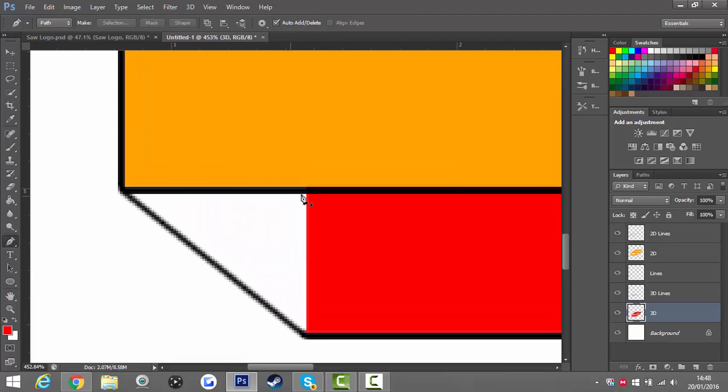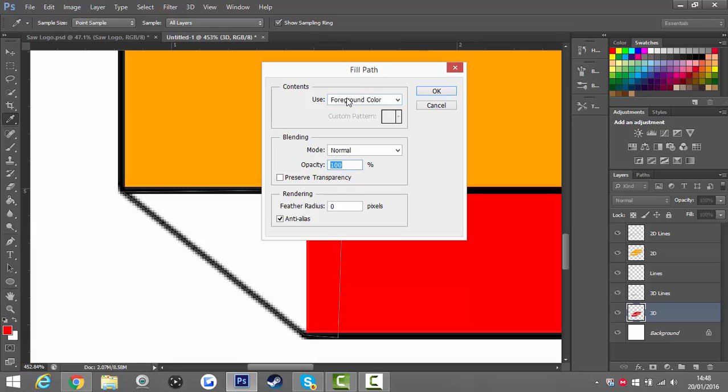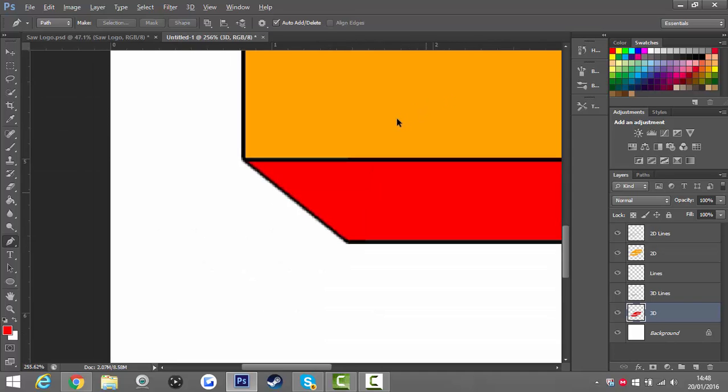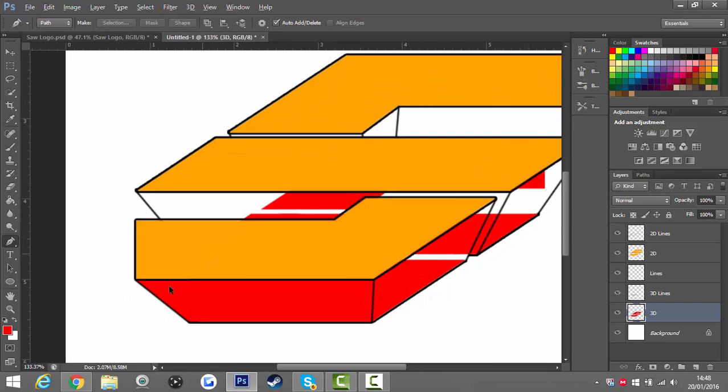Use your pen tool again, and go around. Go that one there, look. Go around and then join it back up again. Now you've made this shape. Click inside the shape, go to fill path, make sure the use is on foreground color, and click OK. And there you go. That's one of your lines done there. Look, that's one part done.